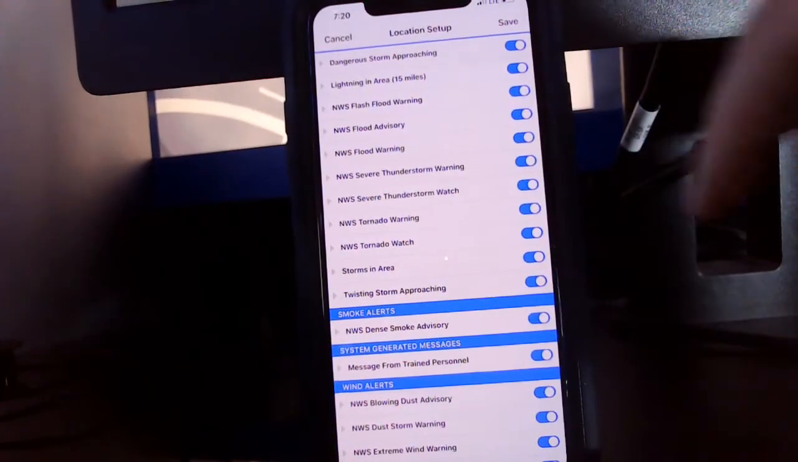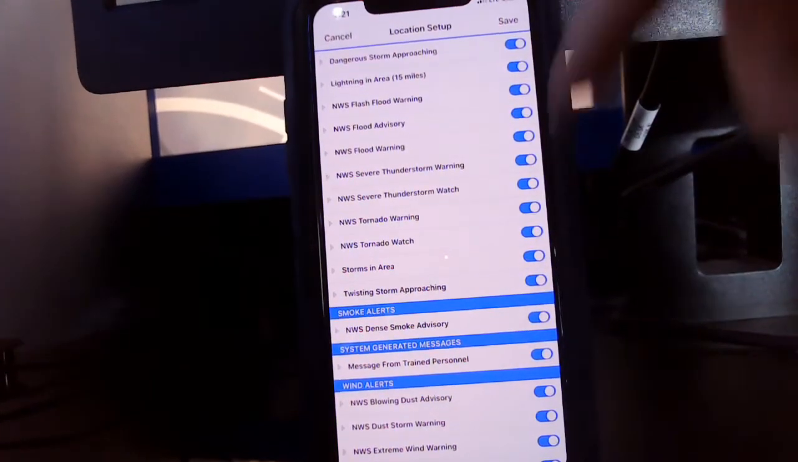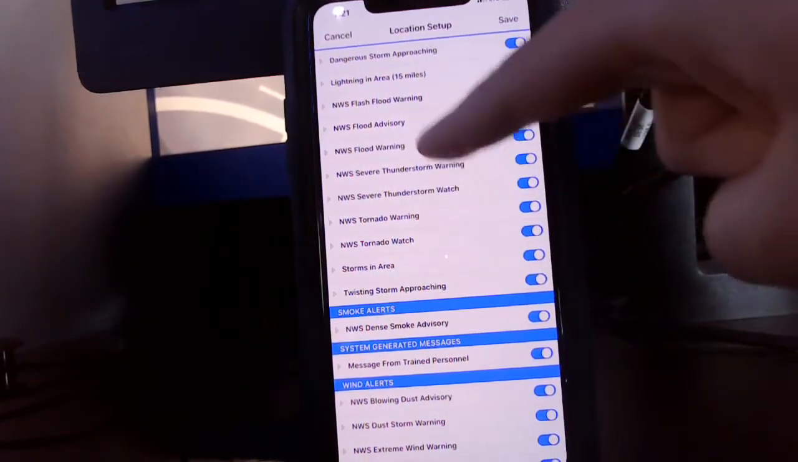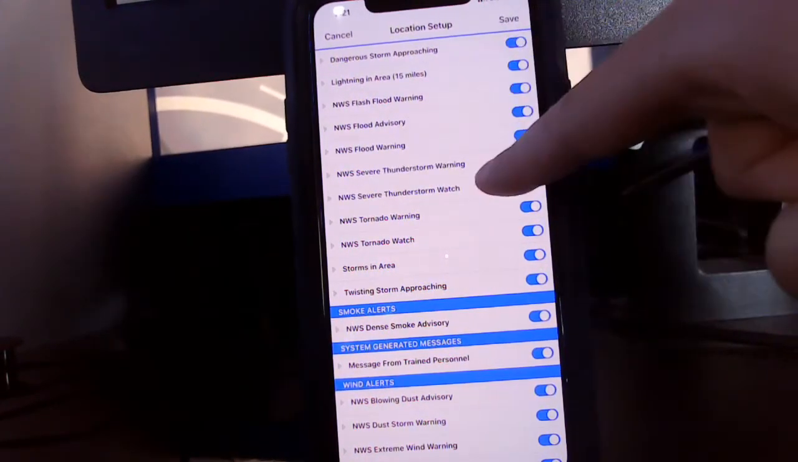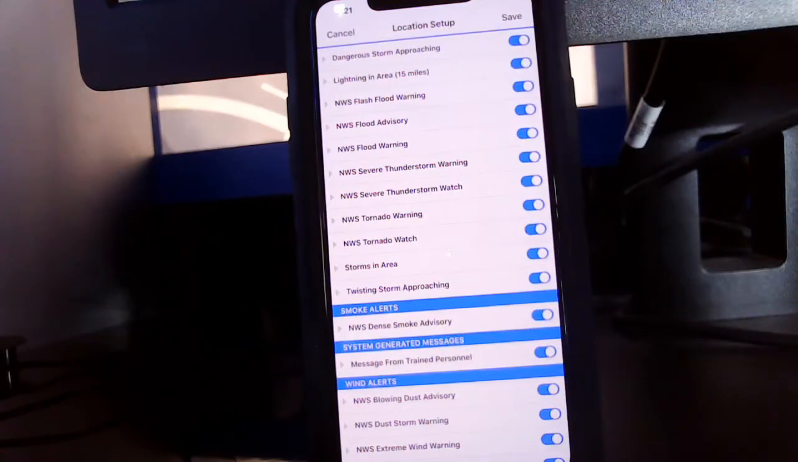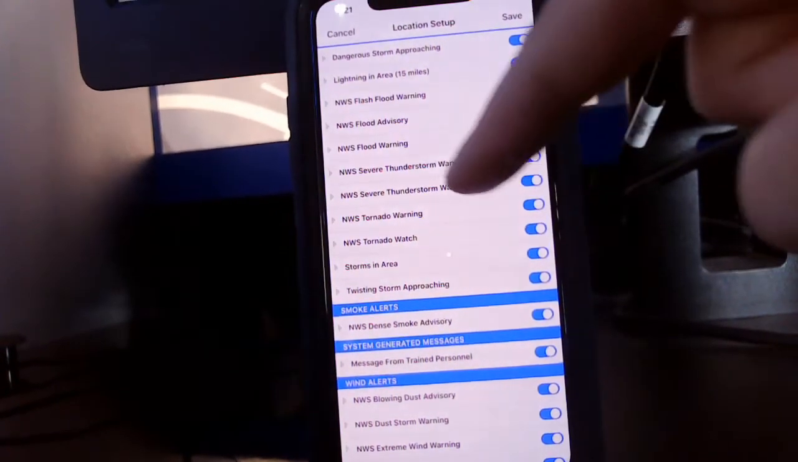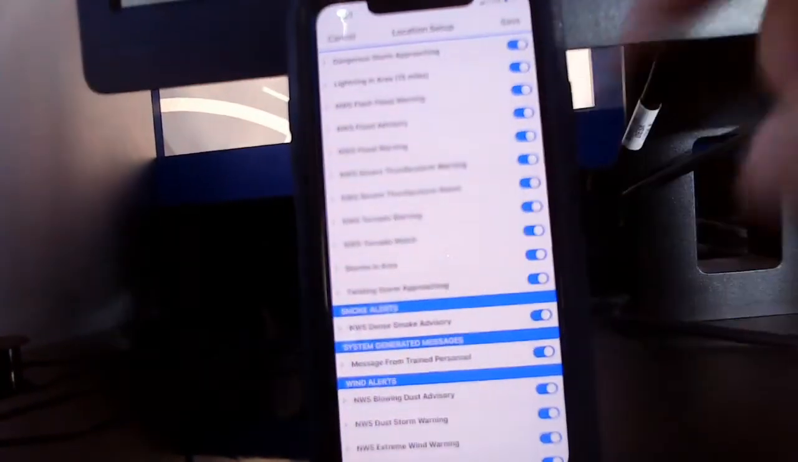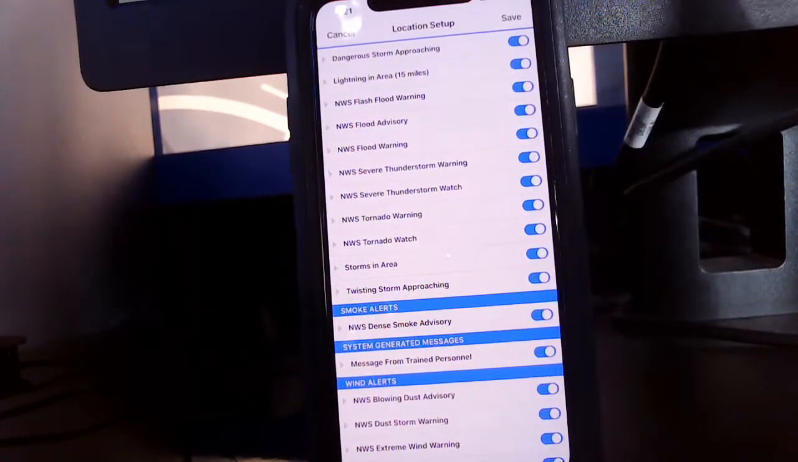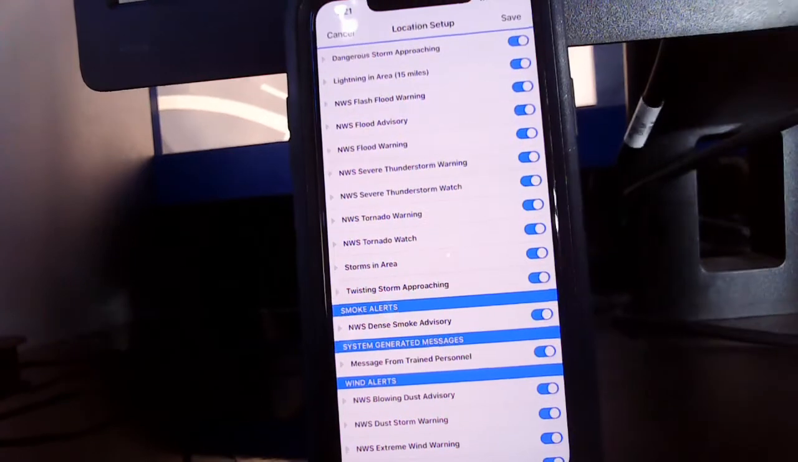Lightning in the area, that's an important one for safety reasons, which can go along with dangerous storm approaching. National flash flood warning, severe thunderstorm warning, watch, tornado warning, tornado watch, storms in the area, dangerous storm approaching, you really want to pay attention to. And storms in the area, it may not even be a very dangerous storm. All storms can be dangerous just because of slippery roads, rain, lightning, etc., etc.